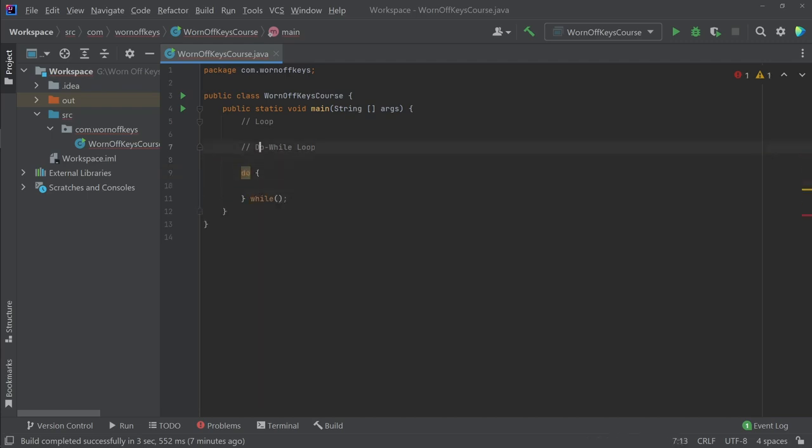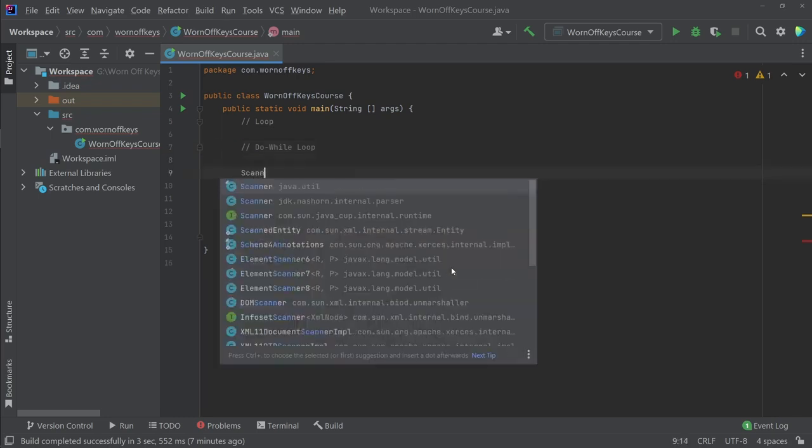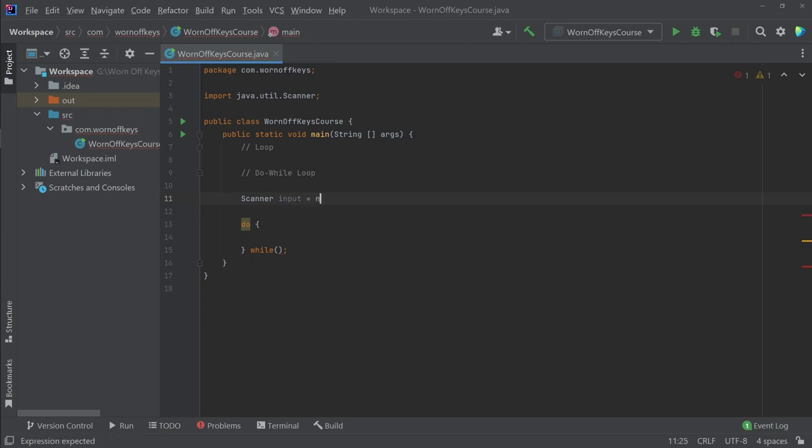Now, a practical use case for this is receiving user input and making sure we get the correct type of input, or a correct number, for example. So I can say Scanner input equals new Scanner. I can pass in System.in, and then here I'm going to say int number. I'm not going to assign a value to it, and that's something we can do with variables. We can create them, but we don't have to assign a value to them immediately.